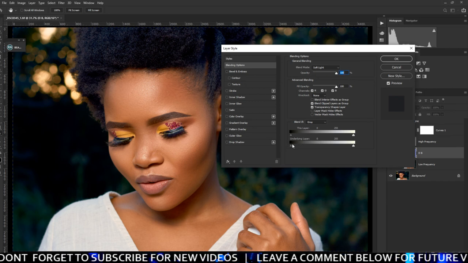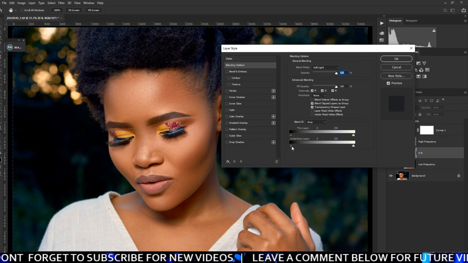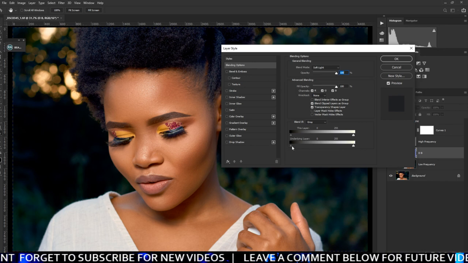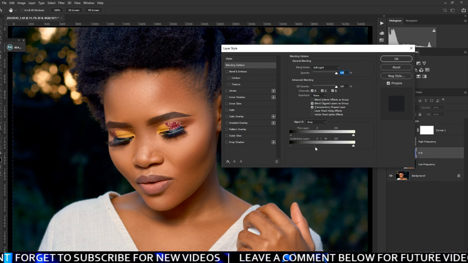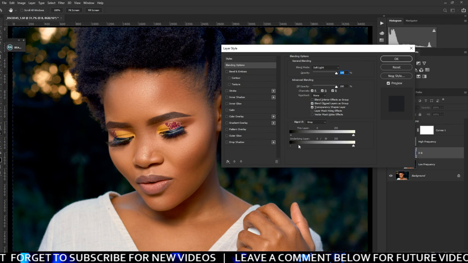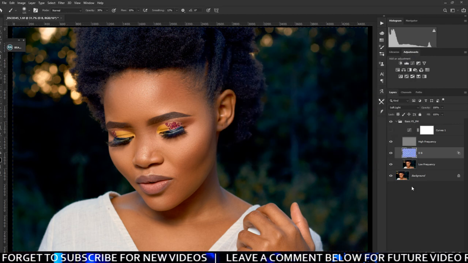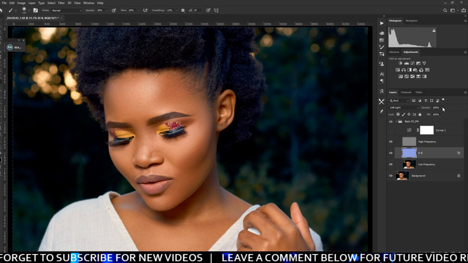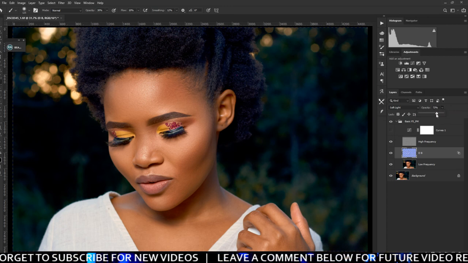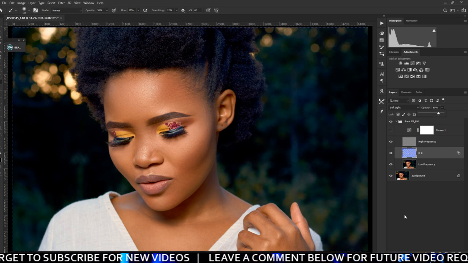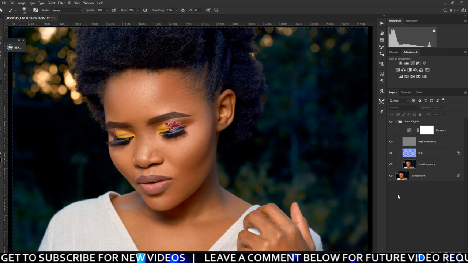So in order to make it soft and blend with the skin tone, press Alt and click here. It's going to split and just move this one a bit. Not too much, just a bit like this. And if you feel it's too much, just decrease here a bit. Decrease your opacity. Just a bit, not too much. Then we are done, guys.